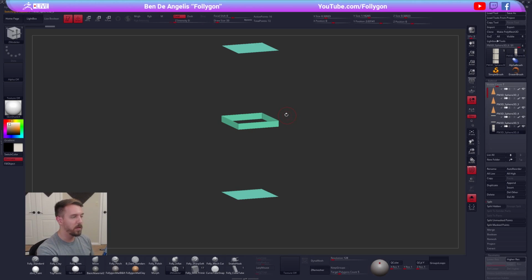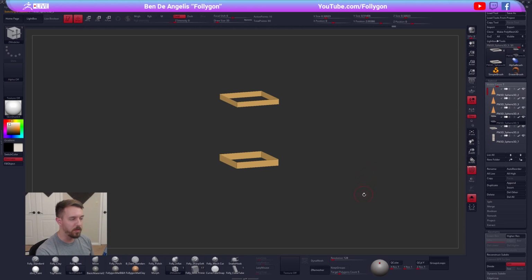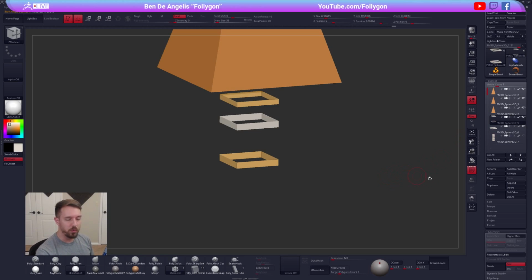There we go, we're starting to get the selection I want. I don't know why I was being weird there, but we got it figured out. So we'll split that off. Again, Tool, Split, Split Hidden. You can go ahead and set those up. Now these are separated. I want them to be merged into one, so we'll just select Merge and click on Merge Down.